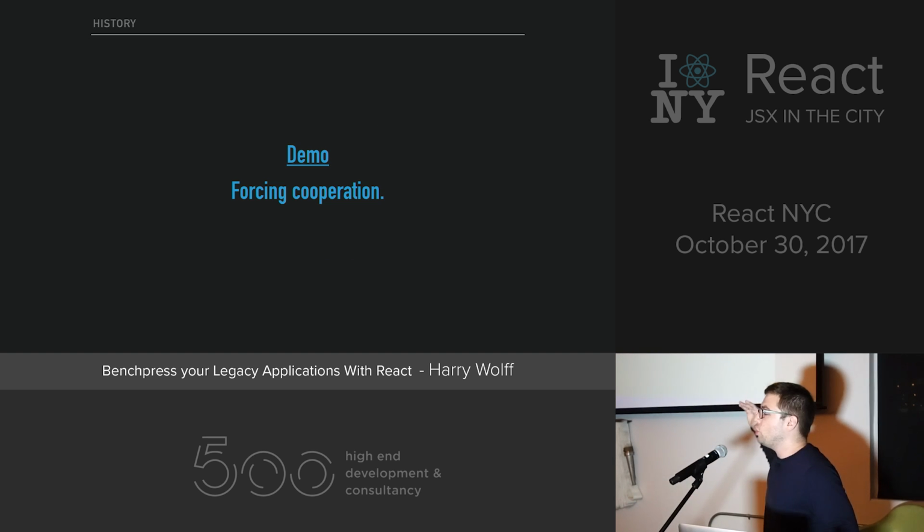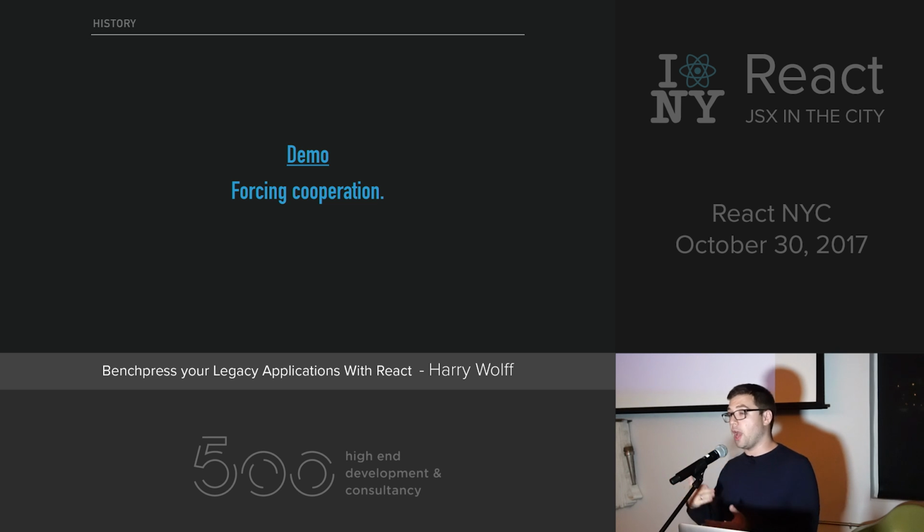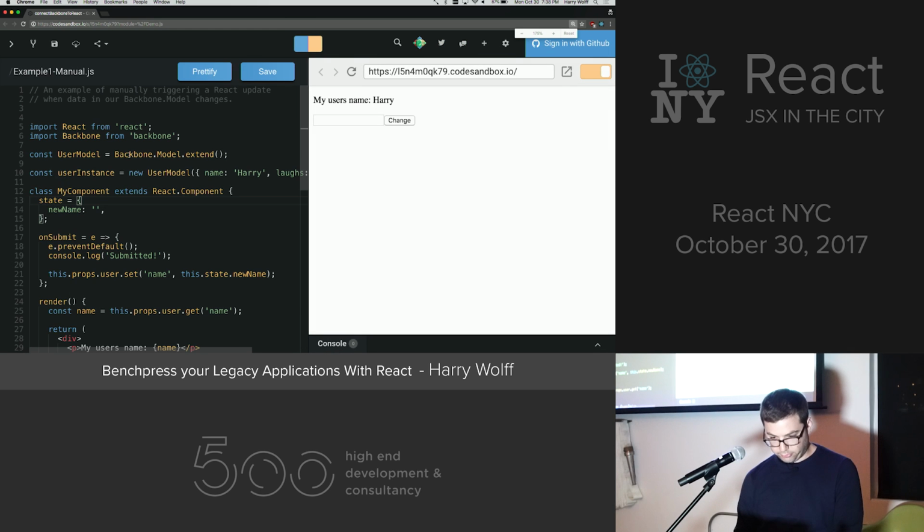So if we wanted to use this Backbone model in our new React components, because right now we are in the midst of migrating from Backbone to React, we want to reuse these existing Backbone models, so we want to actually take a Backbone model and use it in a React component. So live demo for fun and profit.